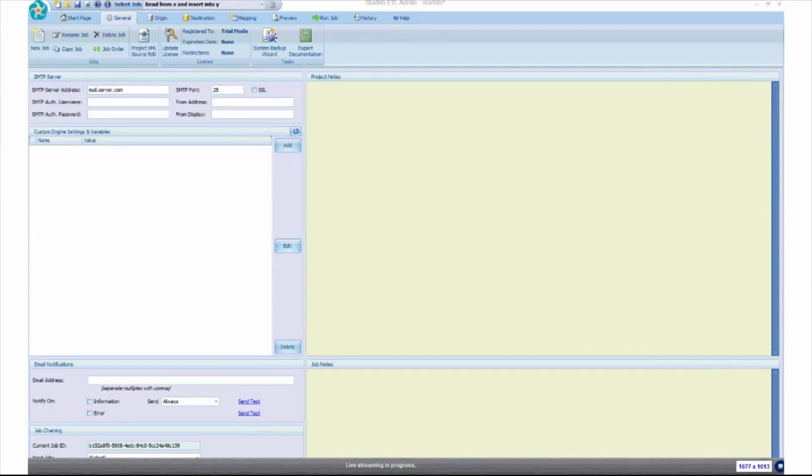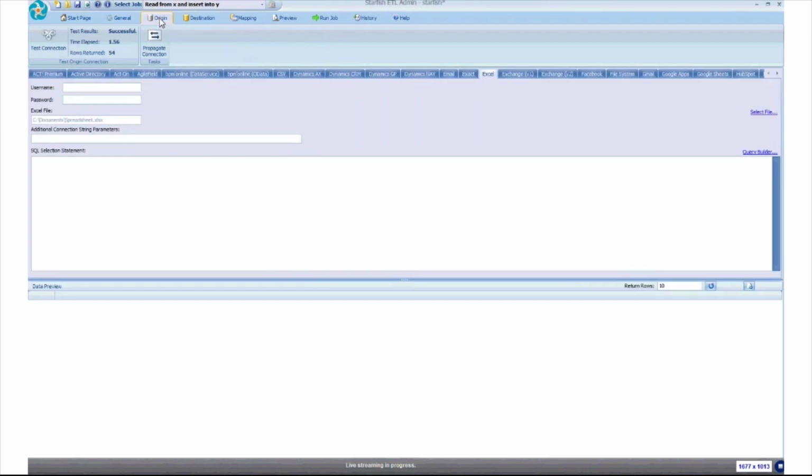After creating your job, the first thing you'll want to do is set up your origin and destination. To do that, simply click on the Origin tab in the ribbon. Find the connector you want to use to connect to your origin or destination. In my case, I'm going to use Sugar CRM REST.